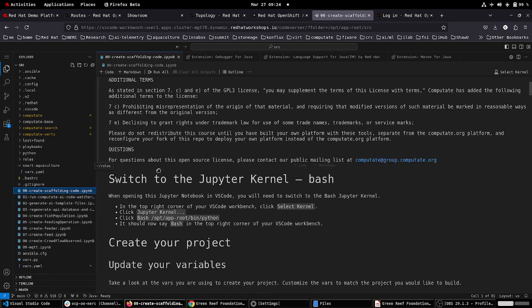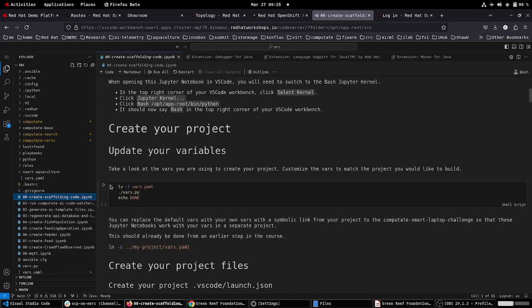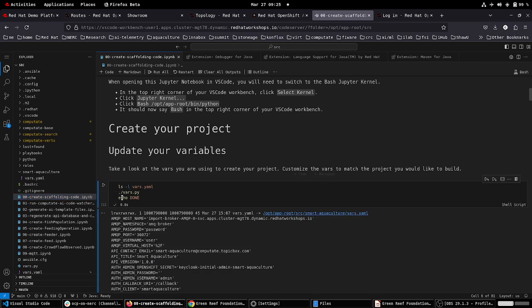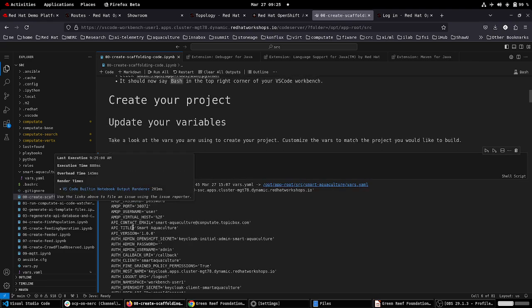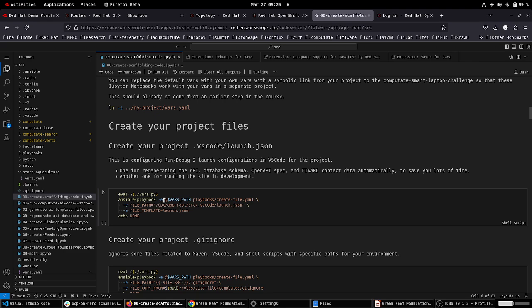So this is a Jupyter Notebook, and when opening this Jupyter Notebook in VS Code, we select a kernel. We choose Jupyter kernel bash, and then we can run these as Linux bash commands. So I run this, and it shows us our vars. And now there's no longer any lookups. It actually looked them up and printed out the actual values to these variables. So that's useful.